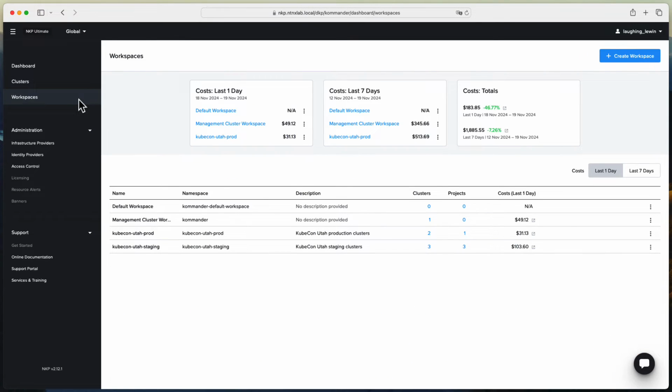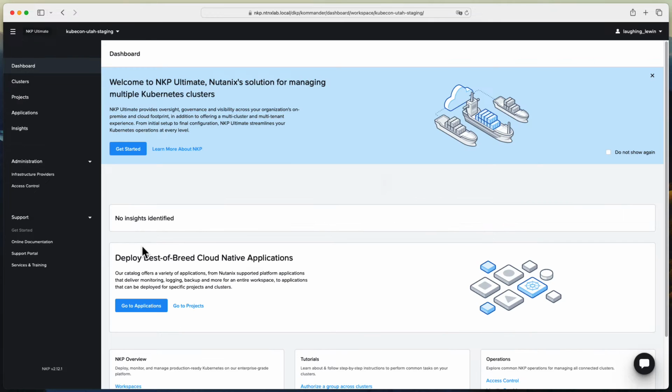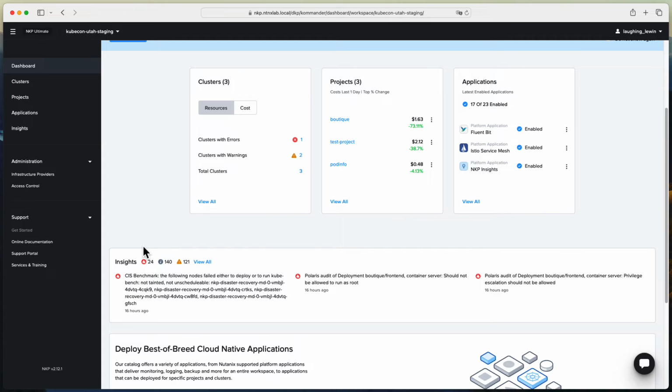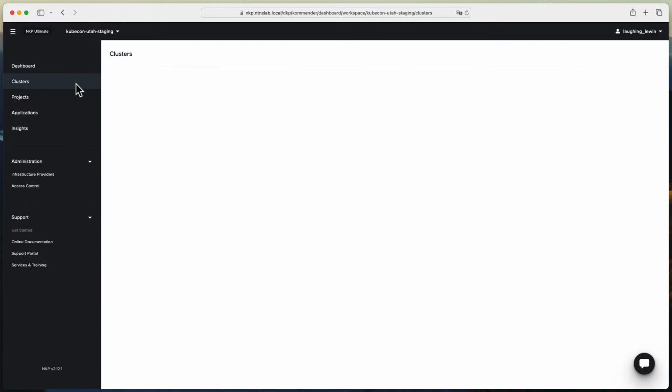Workspaces are organizational constructs that group clusters, manage resources, and enforce governance policies. They help structure multi-cluster environments across different teams or departments. Here, we have workspaces for both staging and production environments, each with multiple clusters in them. Selecting the staging workspace gives us a workspace-specific view. We see 3 clusters in this workspace.